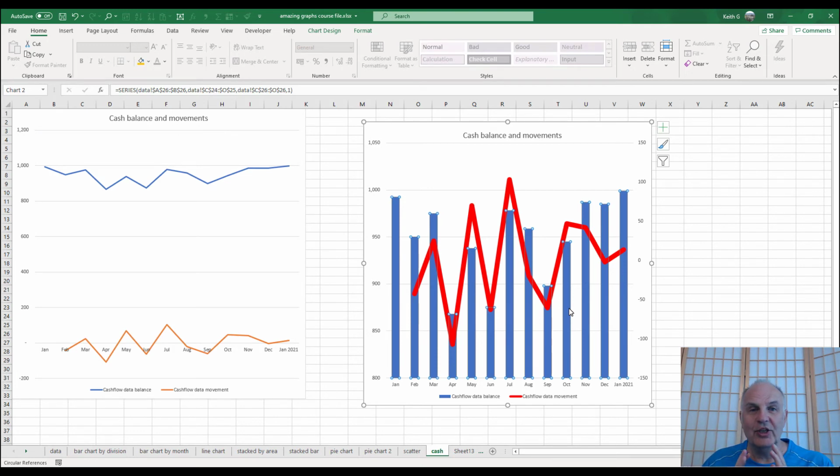And what this particularly represents, the bars represent the cash balance at the end of every month, and the line just shows the movement between the opening balance and the closing balance. And you can see there's a zero there on the right, so sometimes it's a negative movement, sometimes it's a positive movement, and this really helps you understand what's going on a lot better, and this sort of thing just really impresses people as well.